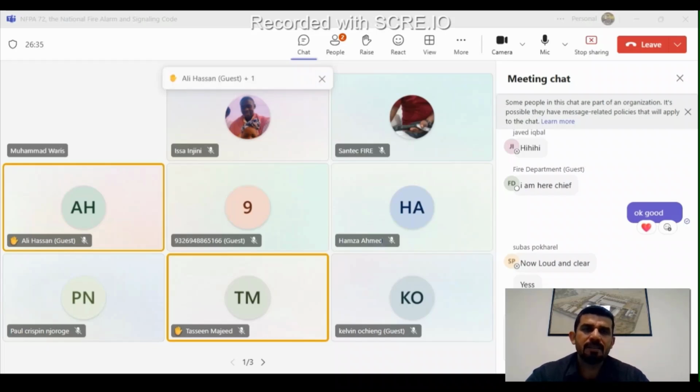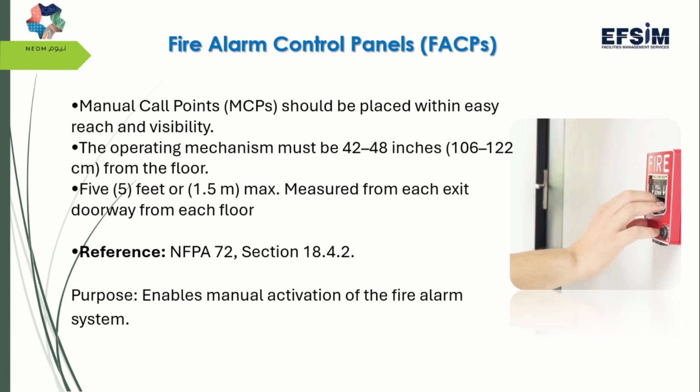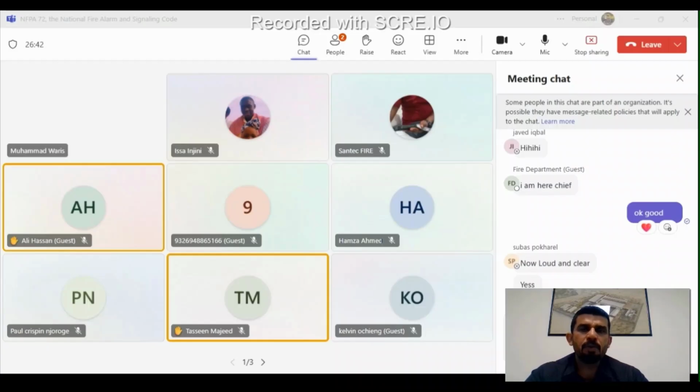The operating mechanism must be 42 to 48 inches from the floor, and 5 feet or 1.5 meters maximum measured from each exit doorway on each floor. It should be away from the exit doorway, okay. Reference is there. Purpose: enable manual activation of the fire alarm system. Manual activation. This is manual, okay, it's not an auto system. If you pull it, then the alarm is raised and the next procedure begins.